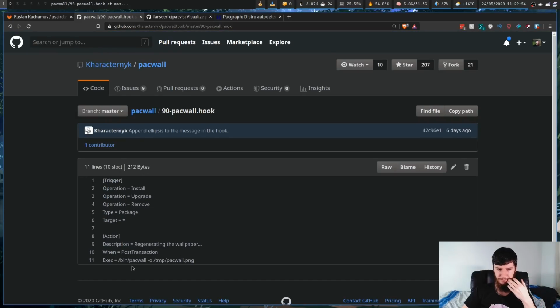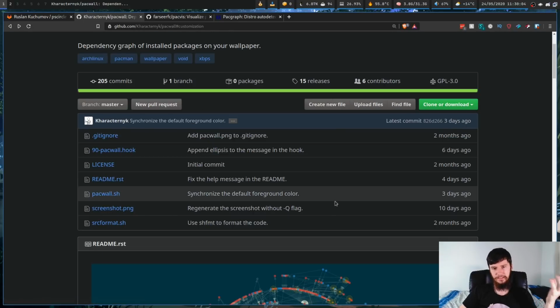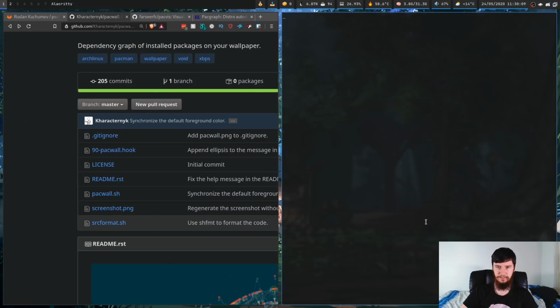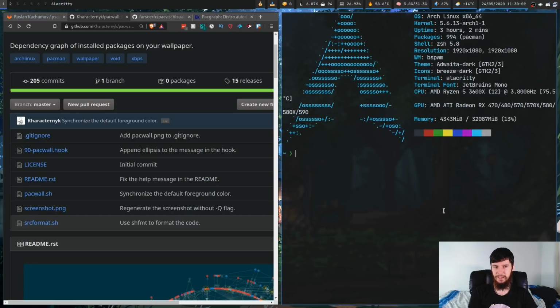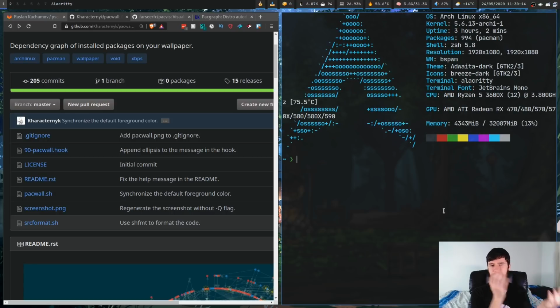Pretty much you just have to copy all of this in, but you might want to actually change some of the options that are available for pacwall. So let's actually have a look at how this one works. Now, obviously, you can install this one from the AUR as well. Basically, you can use yay -S pacwall, and you can download it like that. So let's just run pacwall and see what it's going to do.